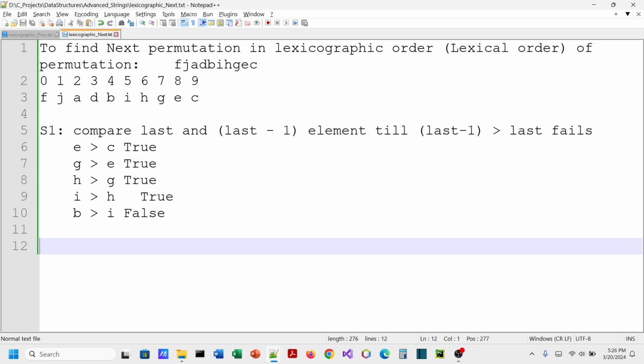In this video, we are going to work through a process where we will find the next permutation in lexical order, that means lexicographic order, for the permutation which is given here as FJADBIHGEC. I have made this permutation using the index, so here you can see 0, 1, 2, 3, 4, 5, 6, 7, 8, 9. So that is what I have done.